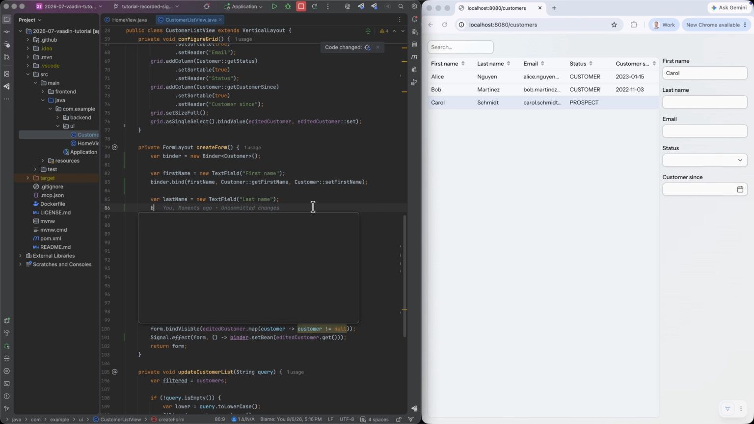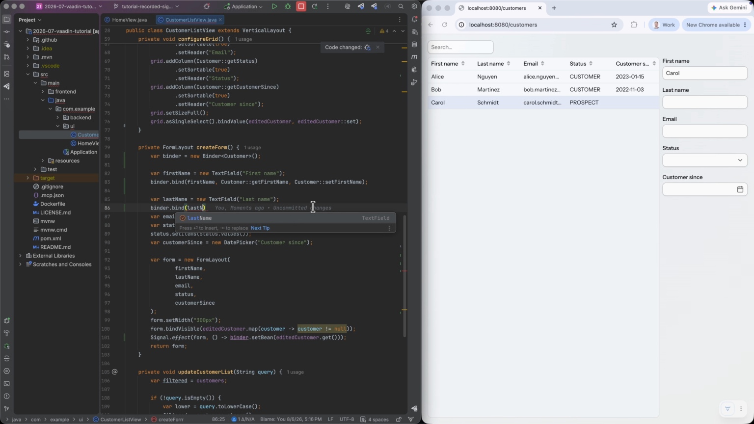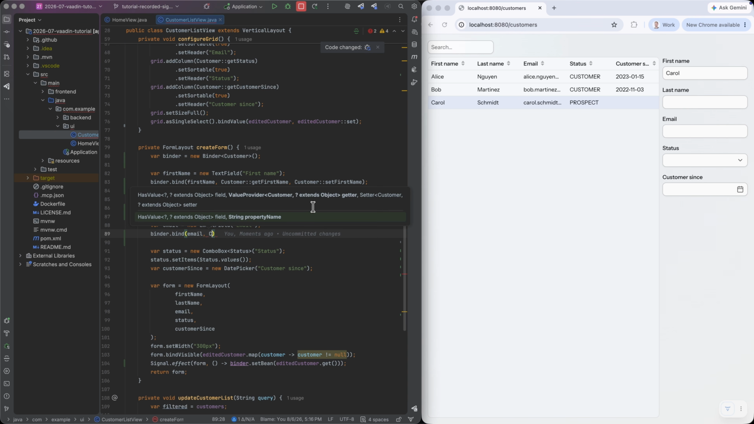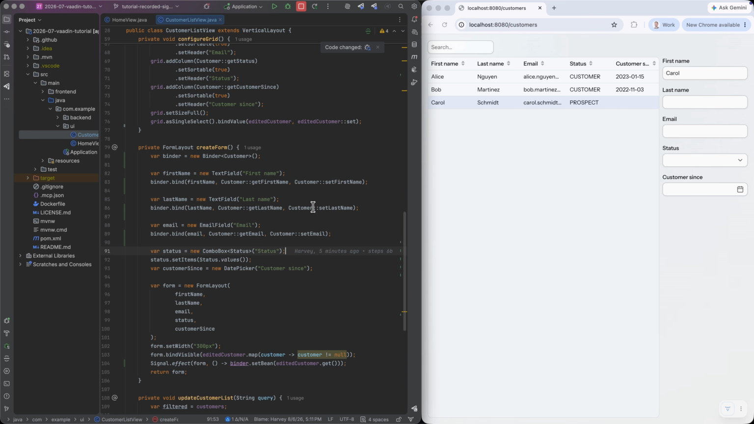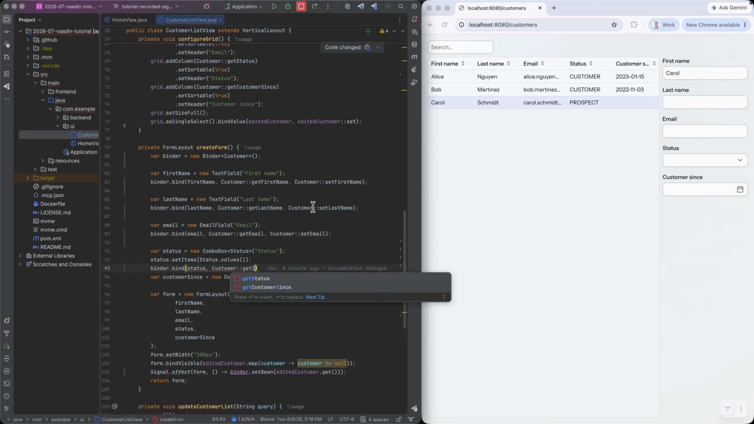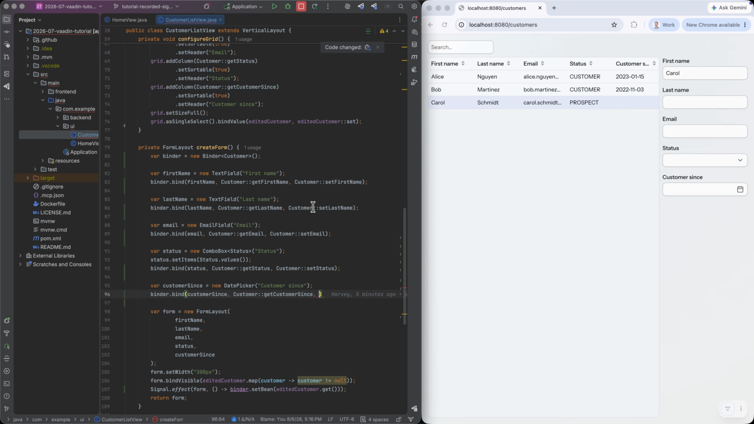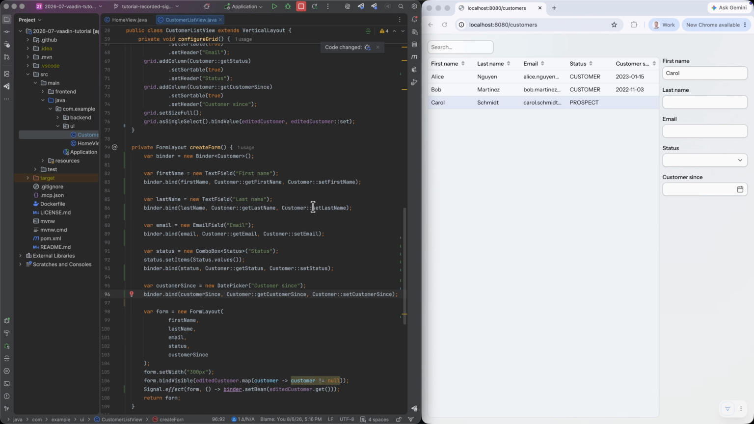Now that we've verified that selection and binding with the binder is working, we can go through the rest of the form fields and bind them to their corresponding properties in the customer class. So again, we're using binder.bind, we're passing in the component, which is the text field here, and then specifying the customer methods for getting and setting the last name. We can do the same thing with email, status, and customer since. So let's do that really quick. So now if we save and we jump back to our browser, we can click around and see that the details form actually does update according to whatever customer we've selected.